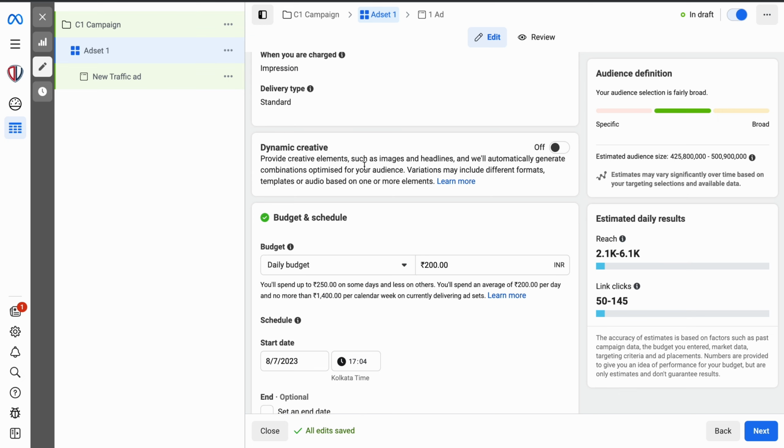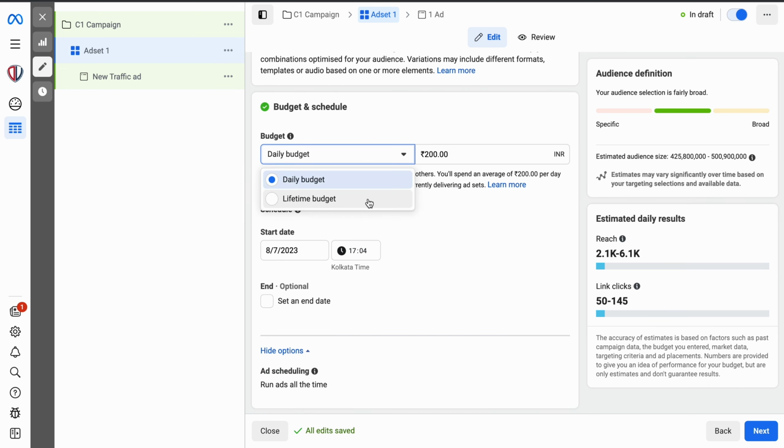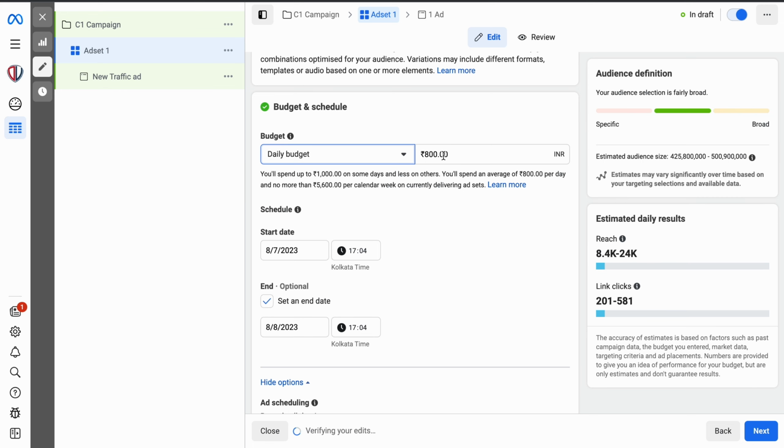So dynamic ad is basically automatically created ads from the data we give it, but this is not suggestible. We'll just leave it and give the daily budgeting and the lifetime budgeting. If you want to keep it as a daily budget, let's say daily 100 you want to spend, you can put it that way.